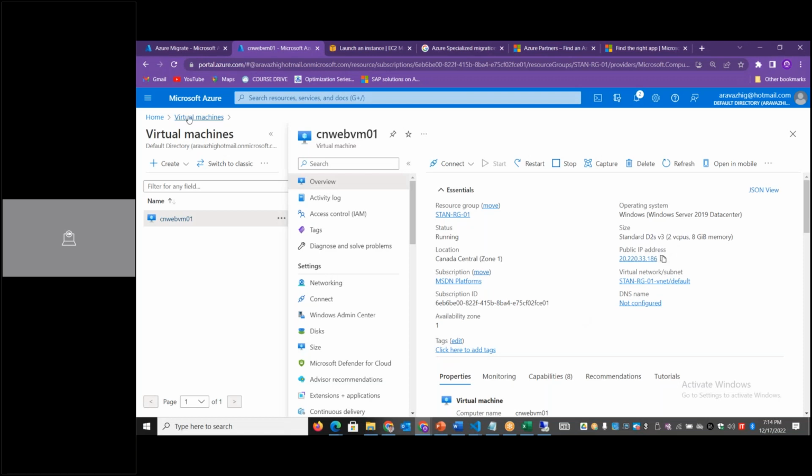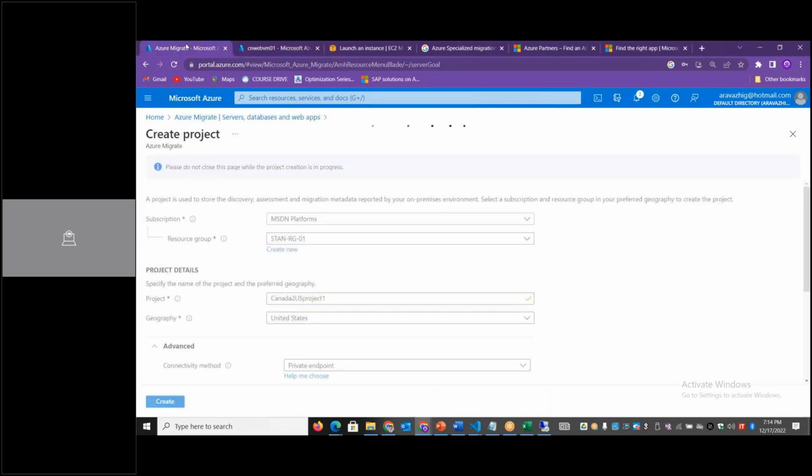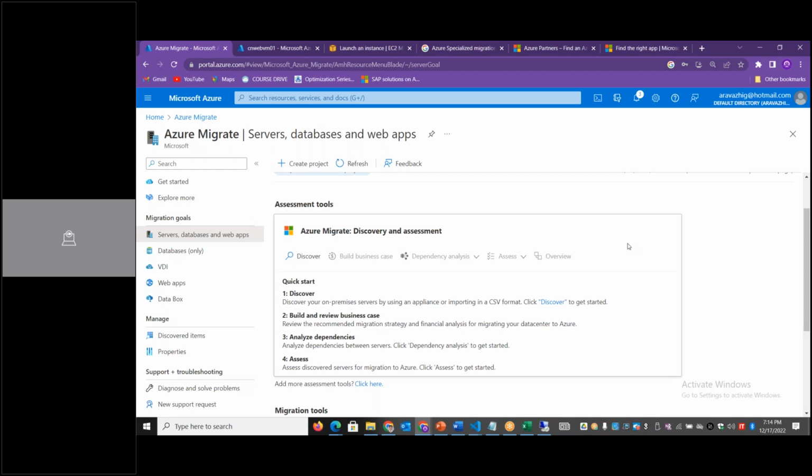So the procedure that we need to follow, you have to create a project. Now, we need to definitely do the discovery and all those assessments. I'll show you how to do the discovery and assessment. There are two methods that we can do: agent-based and agentless. Okay, I'll explain that in detail. Okay, how to do the discovery.